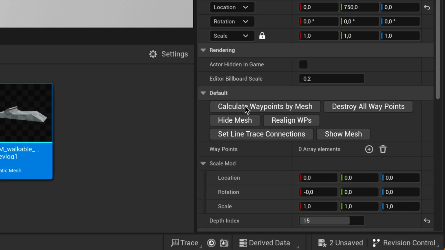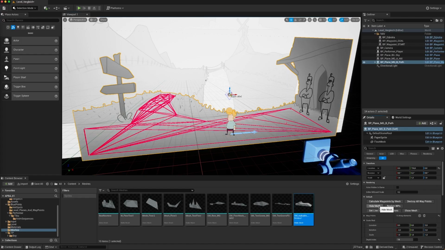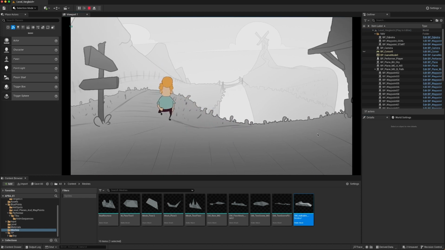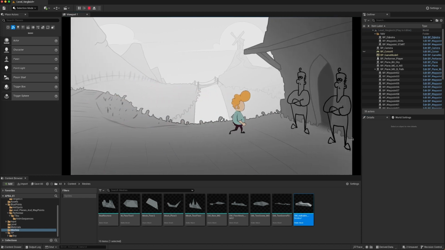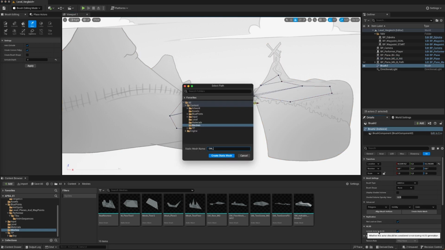I wrote a few scripts on this blueprint that I can run from the editor to set up all the waypoints and connections, and that's it. The character can now walk on this plane in the defined area. Now let's do the same thing on the second walkable plane, which is a little further back in the scene.